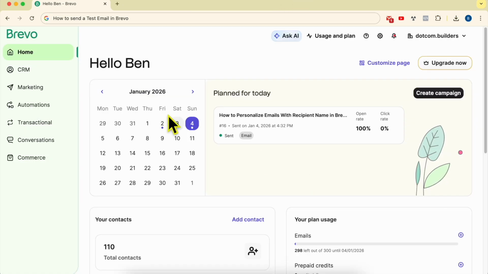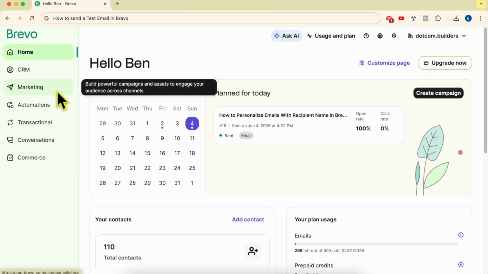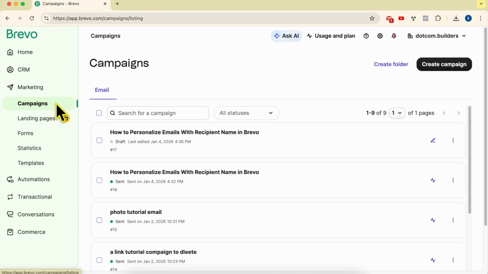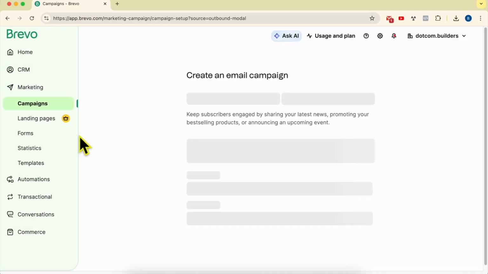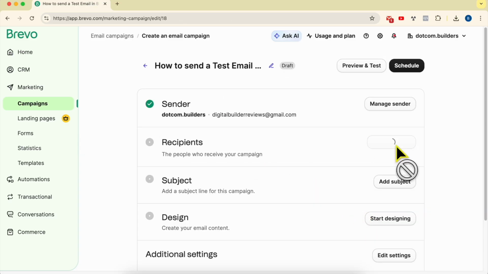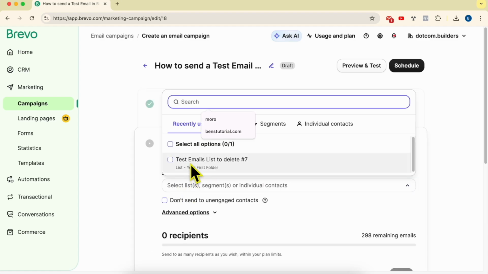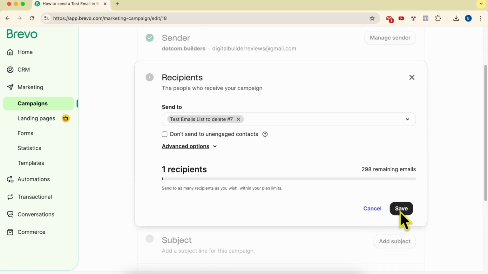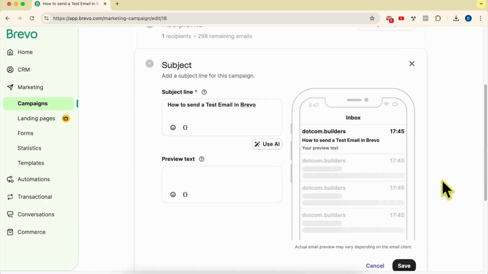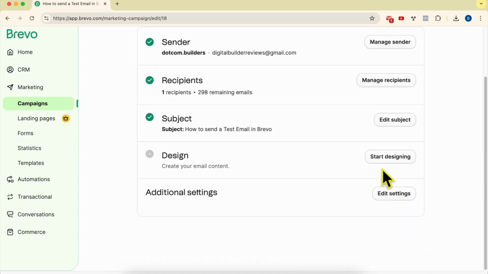First, log in to your Brevo account. Then, to show you how to send a test email in Brevo, I will create a new campaign. I will call it how to send a test email in Brevo, create campaign. For the recipients, I will select this test list, click on save. For the subject, I will use how to send a test email in Brevo, click on save.